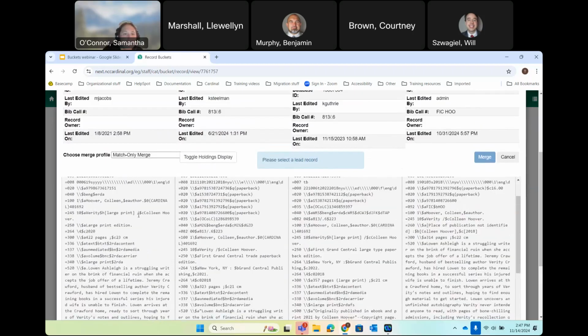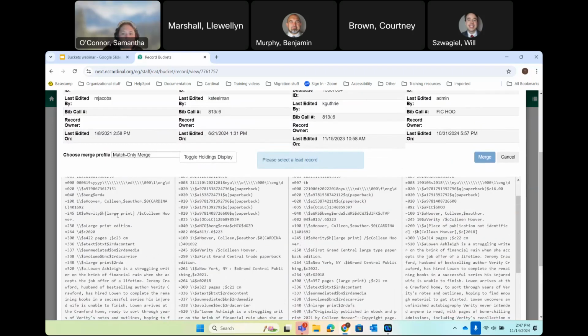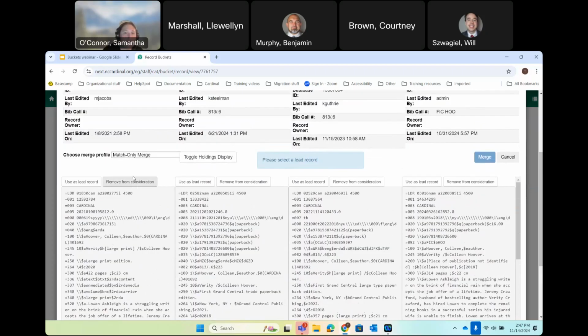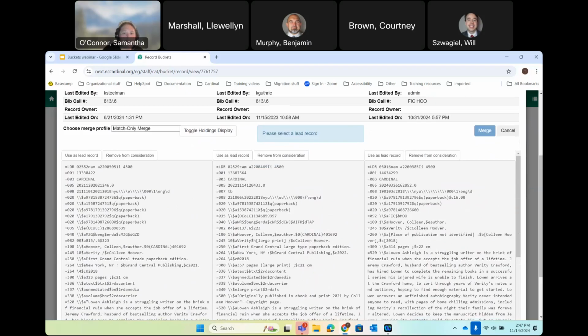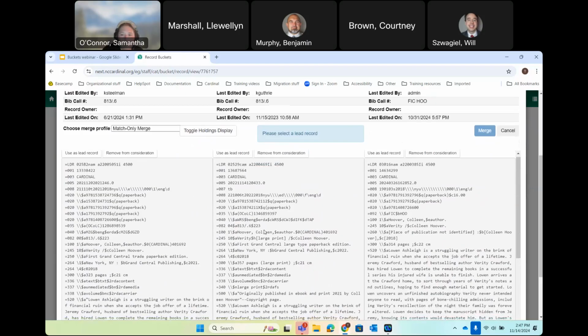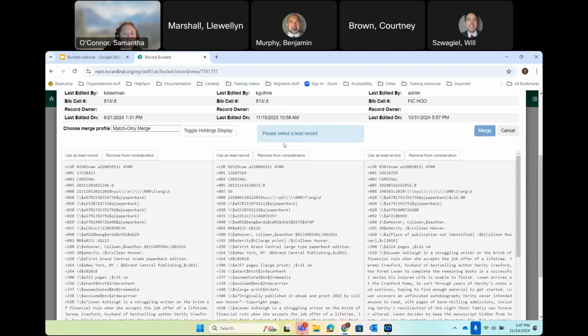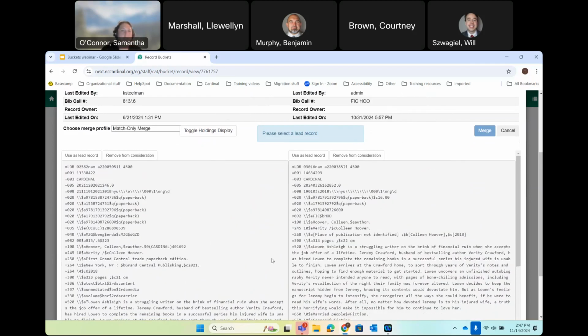I see right off the bat that this one here is large print, so I don't want to merge that one. So I am going to remove this one from consideration by clicking this button. And now I'm down to just 3. Oh, this one is large print as well, this center one. So I'm going to remove the center one as well. So that leaves me with just these 2.